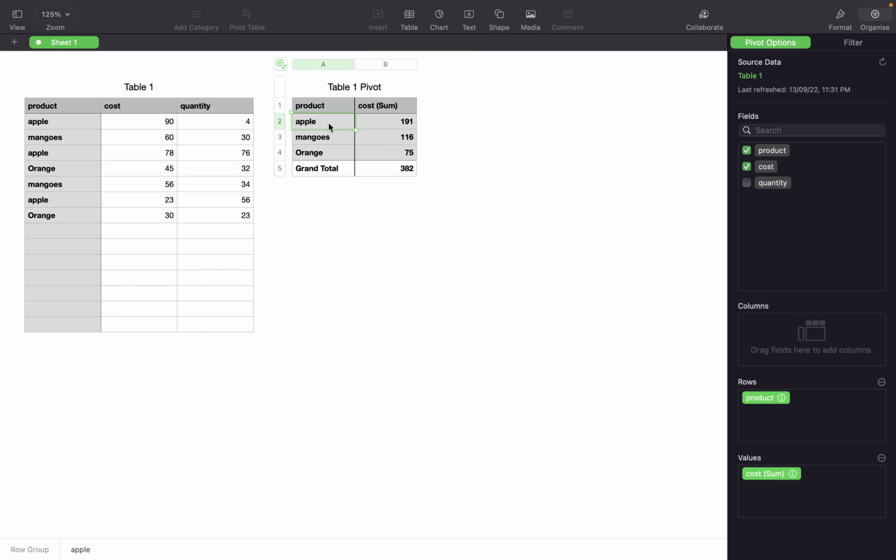So it has calculated the sum of the cost only for apples and put it down here, and similarly for mangoes and oranges. If you want the sum of the quantity for each item, click on the box here next to quantity and you'll see the difference. And you also have a grand total which gives the sum of the cost of all the products that are available. So this way, a pivot table can be used to handle huge data instead of doing calculations manually.